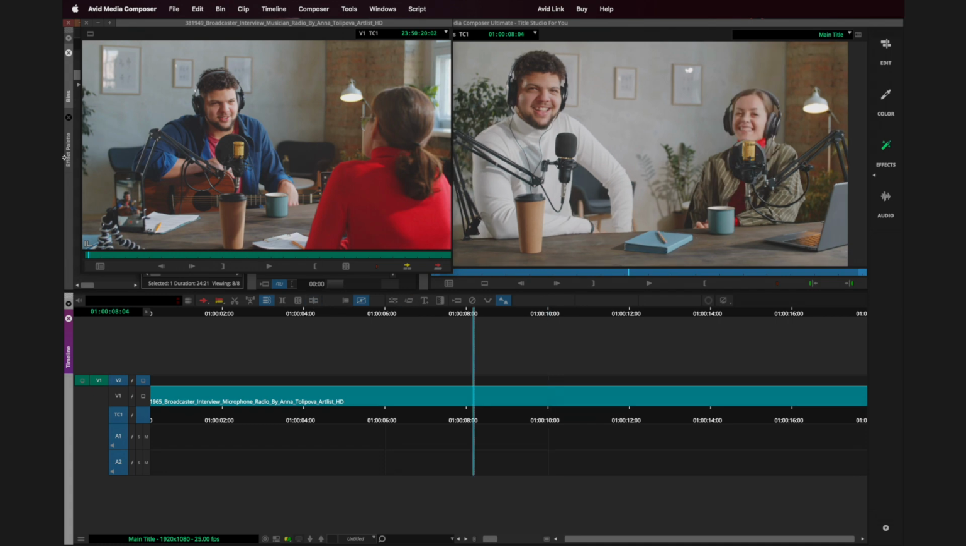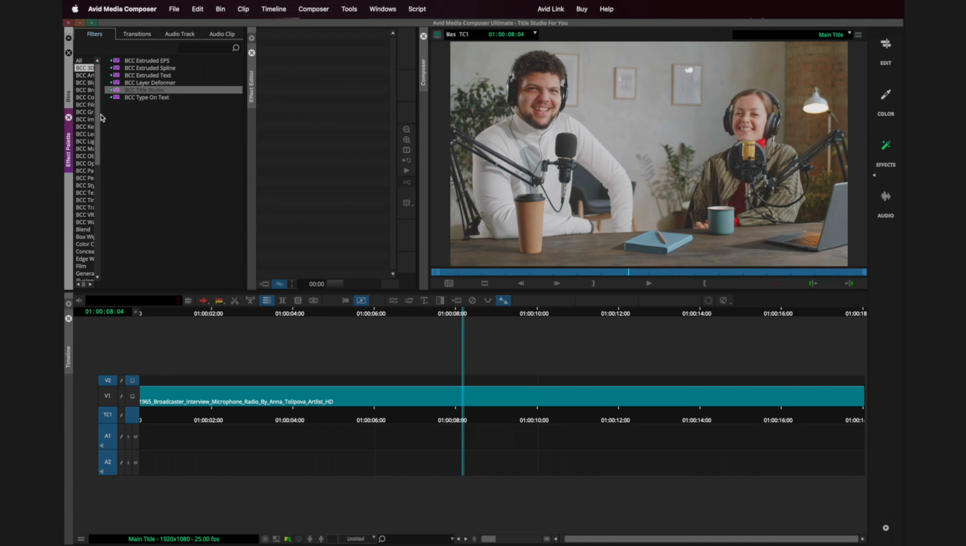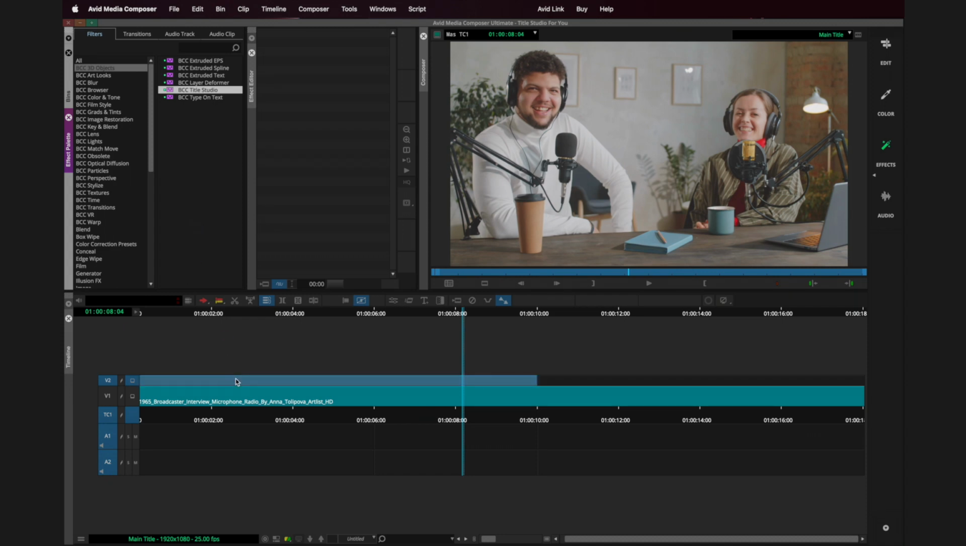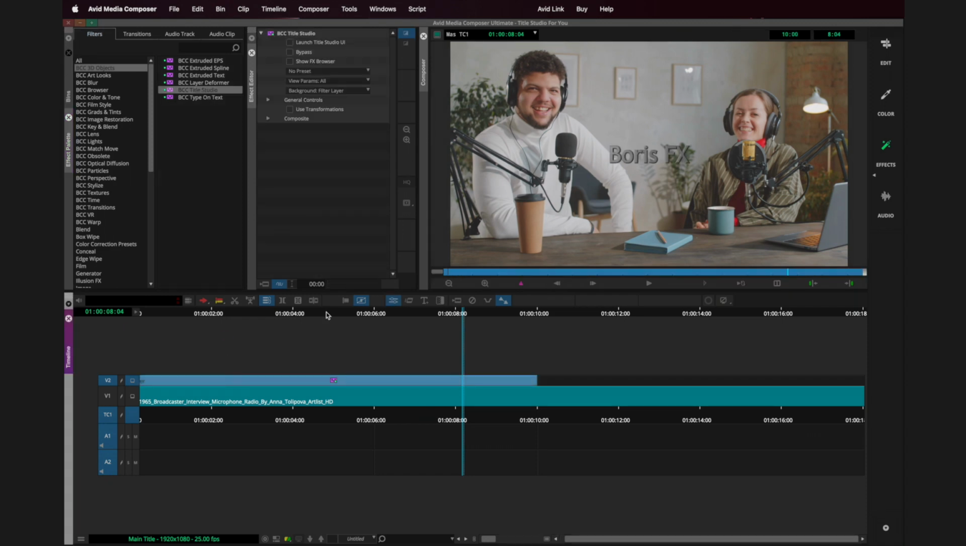In order to find Title Studio, head to your effect palette, and just so that you can see this, I'm here in my BCC 3D Objects category where there's BCC Title Studio. I'll drag it here onto the filler track, and we can now see it over our image. Let's reveal its effect controls.